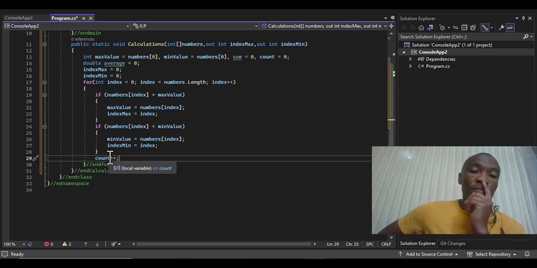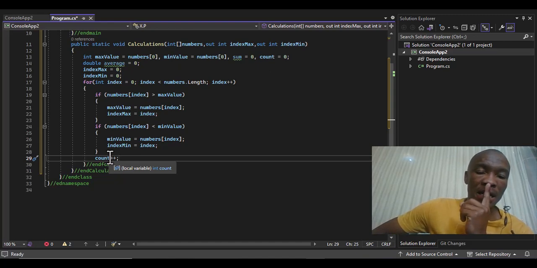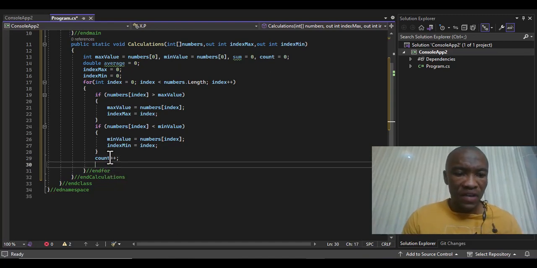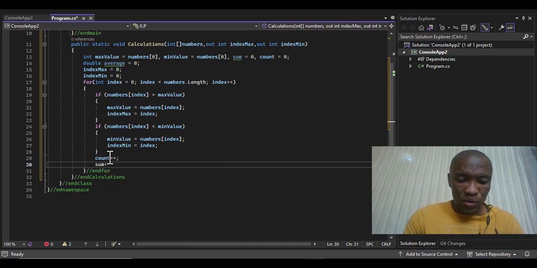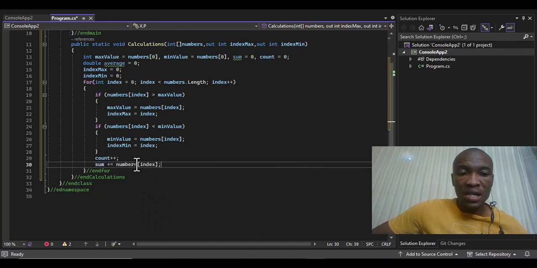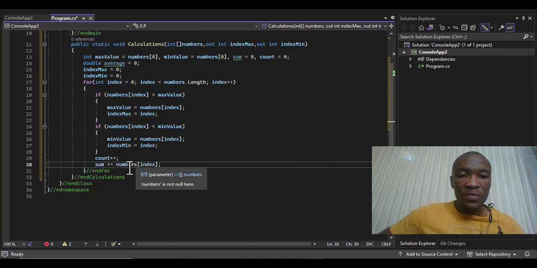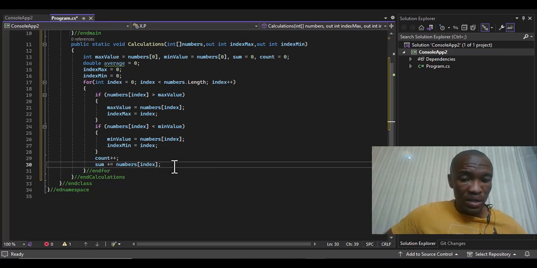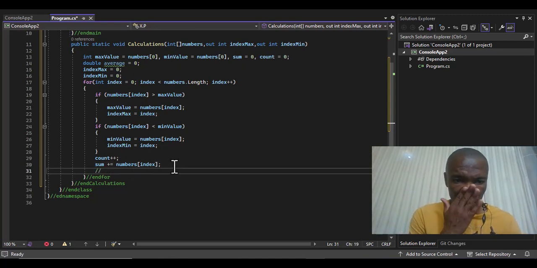Very good. And then once that is done, now that I have the count, I think I can find the sum. I can say sum plus equals the numbers at every index. This is exactly what I can do. So what am I doing here? I'm saying whenever you are inside of the array and you are standing at a particular position, take that number and store that inside of the sum. So it will keep on adding to the sum. So this is the same as saying sum equals sum plus 1. So there are different ways of achieving that.